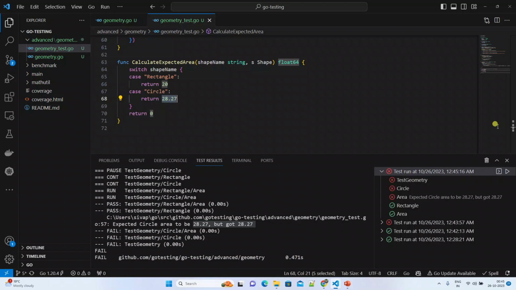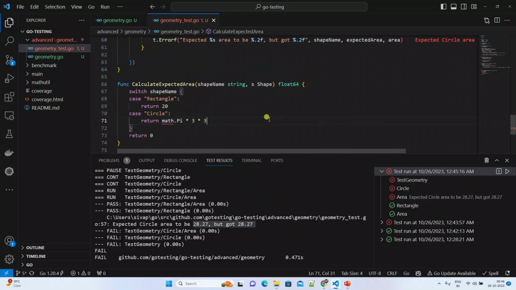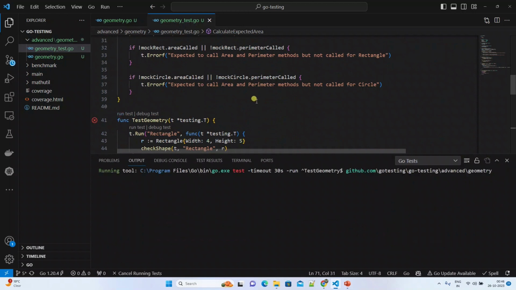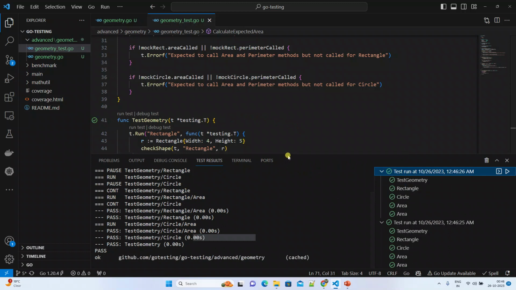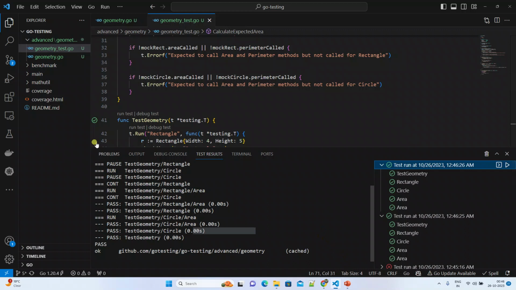Let me try to pass this test case in the proper way. What we can do here is math.Pi into 3 into 3. This is the right one. Okay. Now this test case should pass 100%. Right? Perfect. So this is how we can debug. Okay. Now if you see, all the test cases and reports are proper.